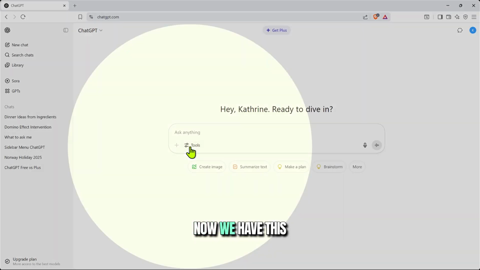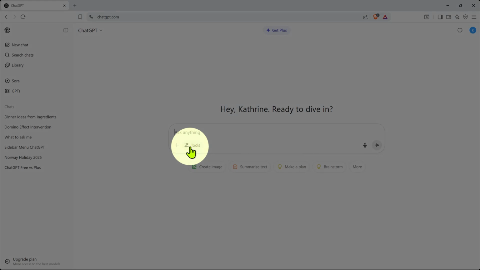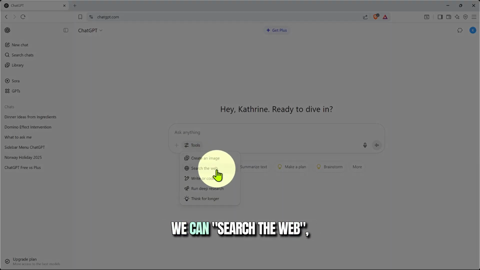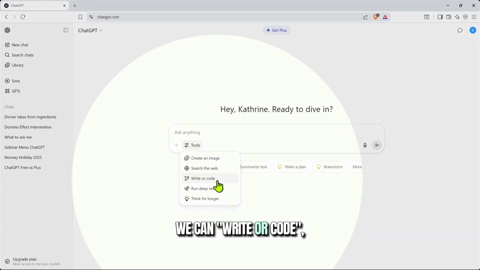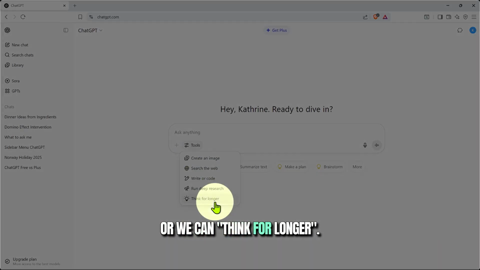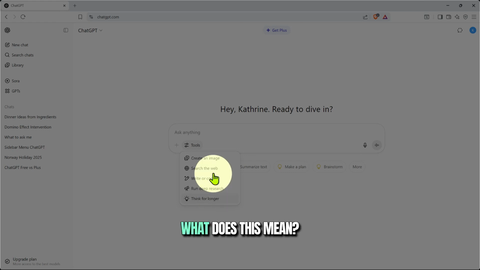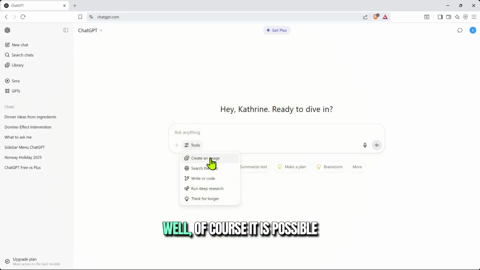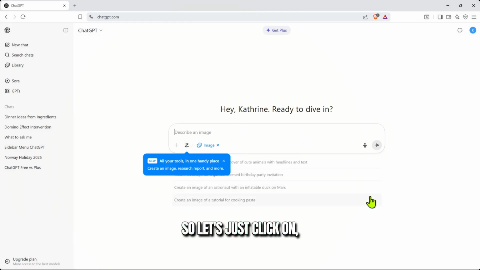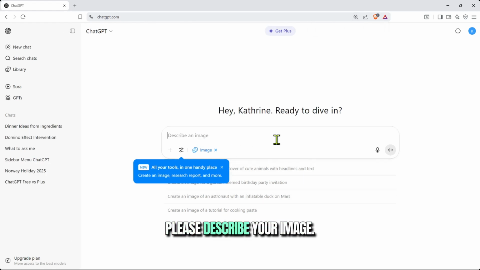Now, we have this one called tools. By opening this one, it is possible to do different things. We could create an image, we can search the web, we can write our code, we can run a deep research, or we can think for longer. What does this mean? Well, of course, it is possible to create an image. So let's just click on this one. Now it says you want to make an image, please describe your image.